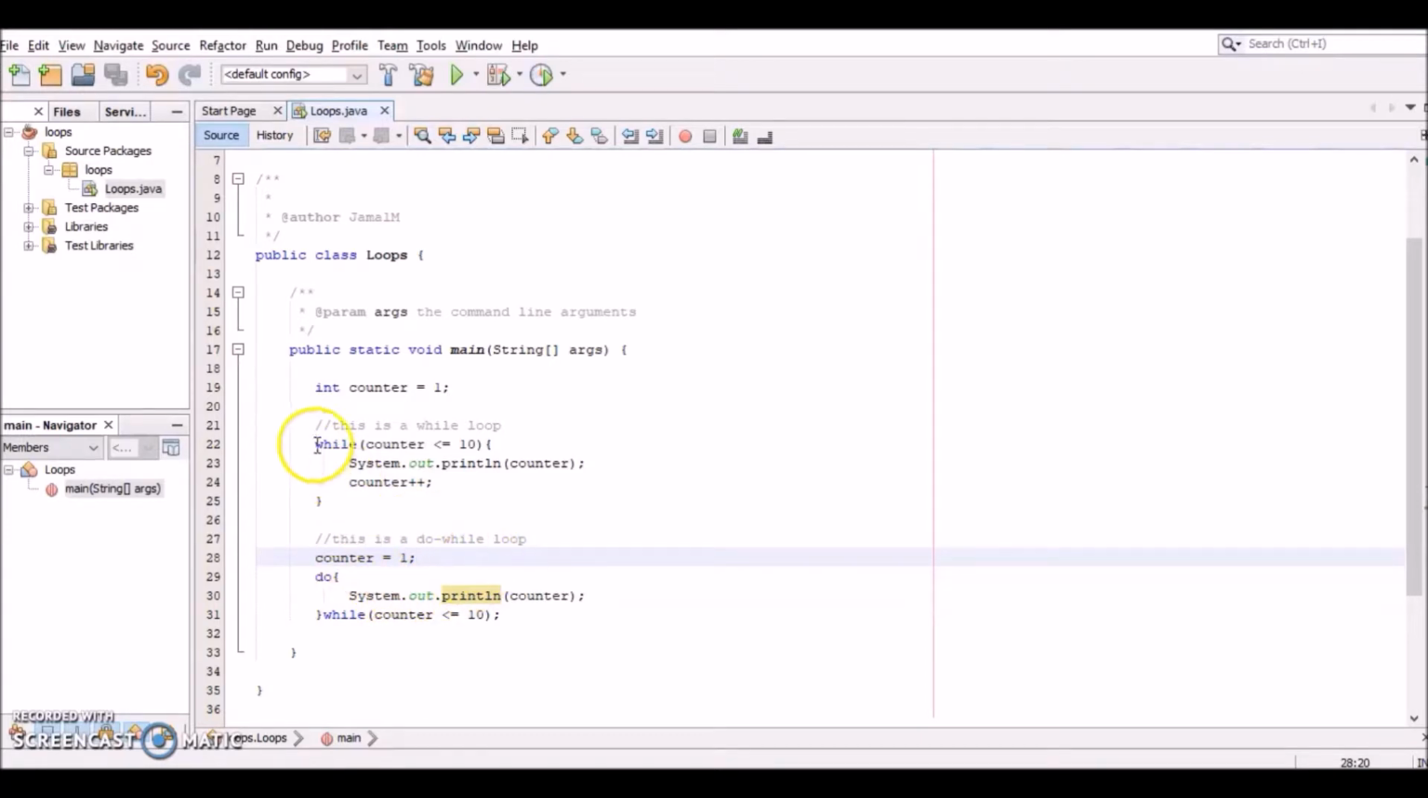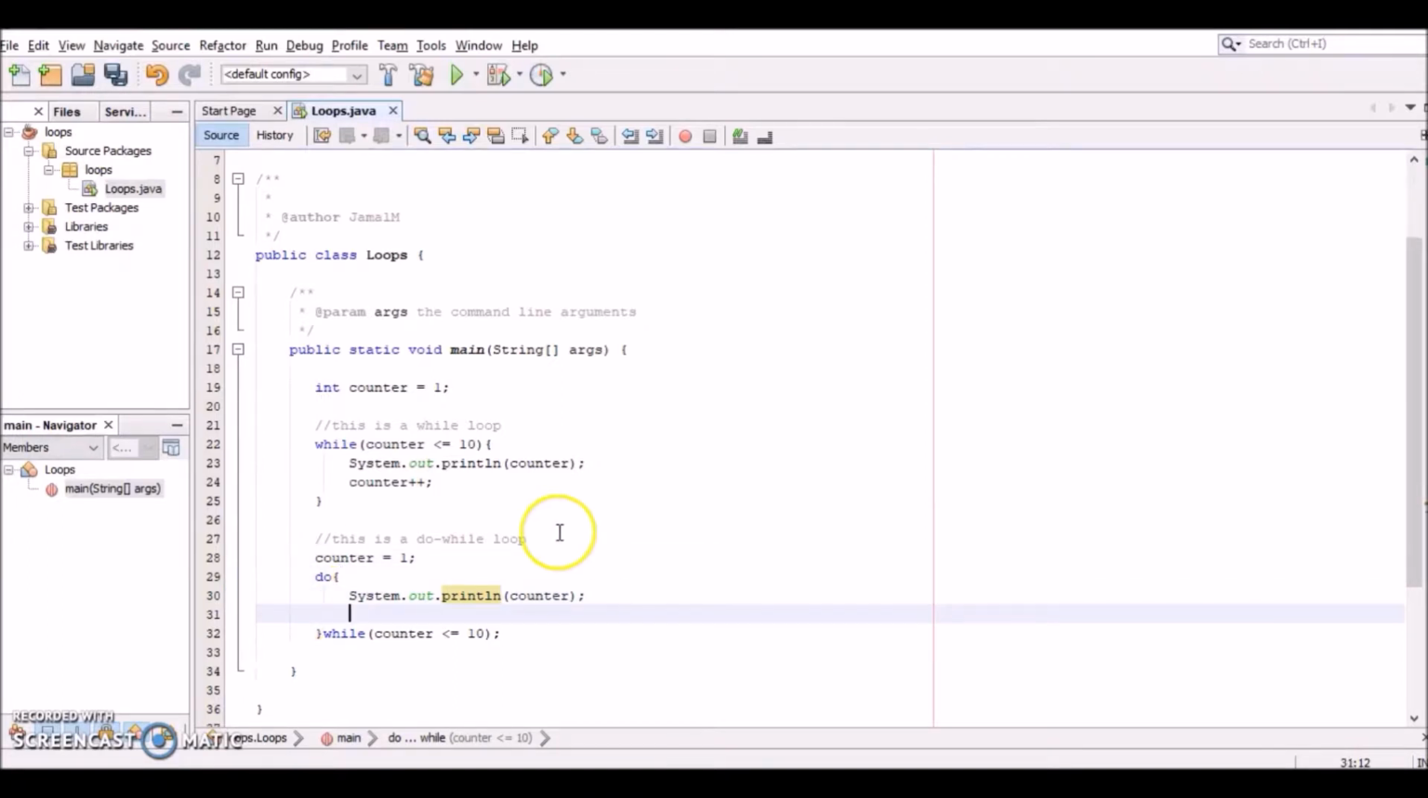So notice the difference between the while loop here and the do while loop here. In the do while loop, it's always going to go into the loop once, and it checks the condition at the end. So that's a key difference. So it's always going to get into the loop and print 1, and then it's going to check is 1 less than or equal to 10, and then it's going to increment counter. So let's make sure we do that. So let's increment counter plus plus. Okay.